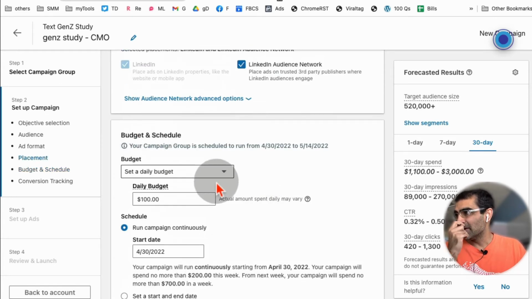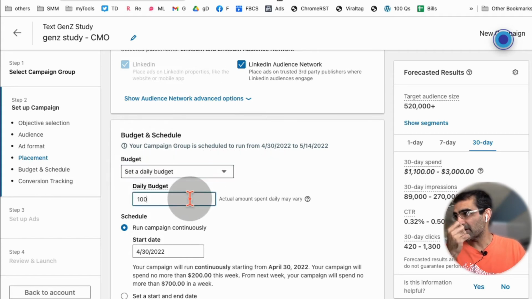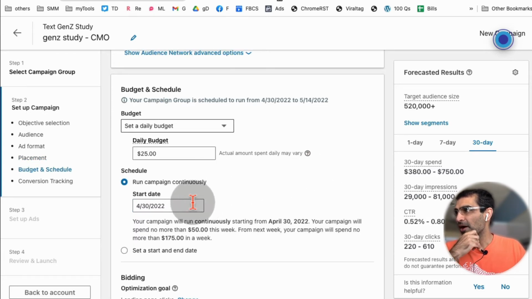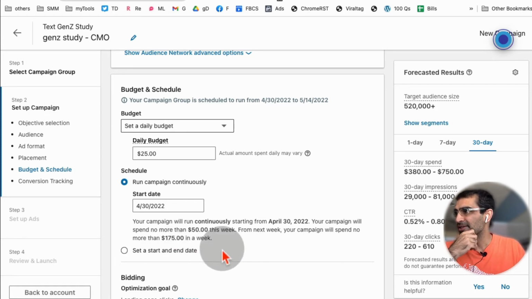Budget and schedule. So this is where you can select the daily budget for your campaign. Let's say I want to spend $25 a day, right? And then also you can select the start and end date. When do you want to start and when do you want to end? Sometimes we run campaigns that are 1 week, 2 weeks, a month long. You can set all that up.